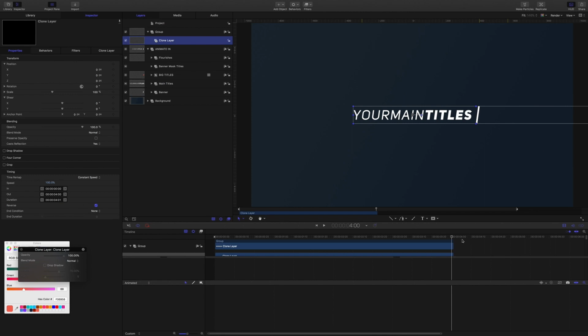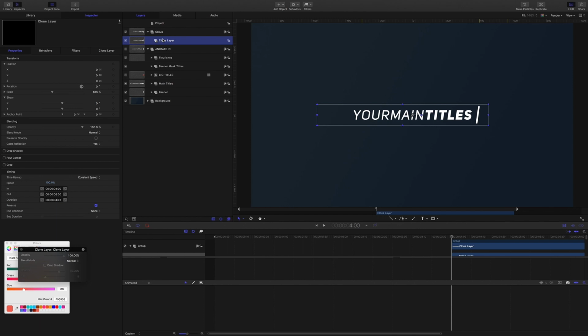Alright, so our playhead's at 4 seconds, have that clone layer selected and hold the Shift and left bracket keys at the same time to bring the clone's endpoint to 4 seconds. And we are done.